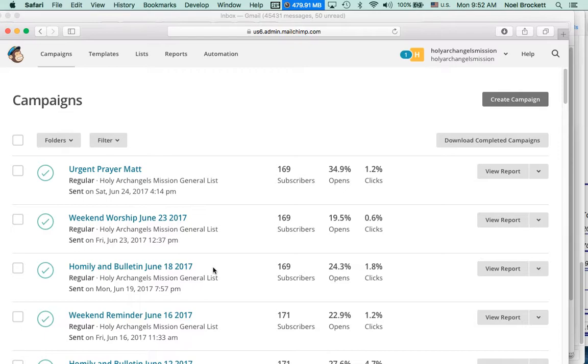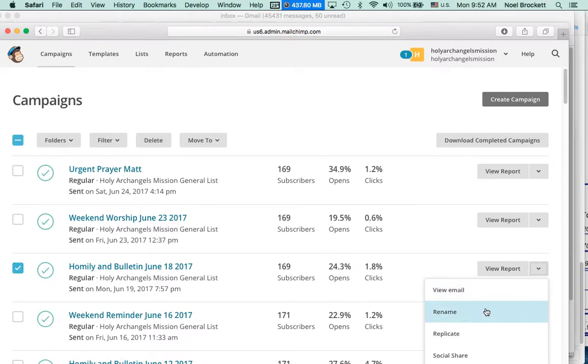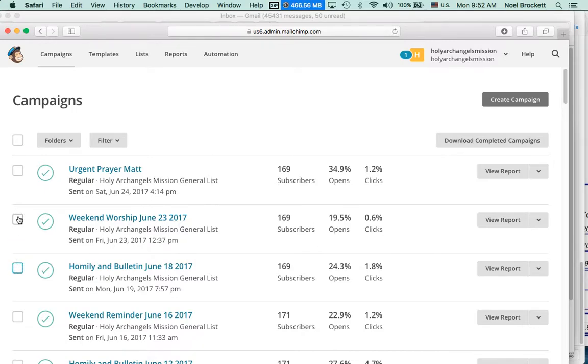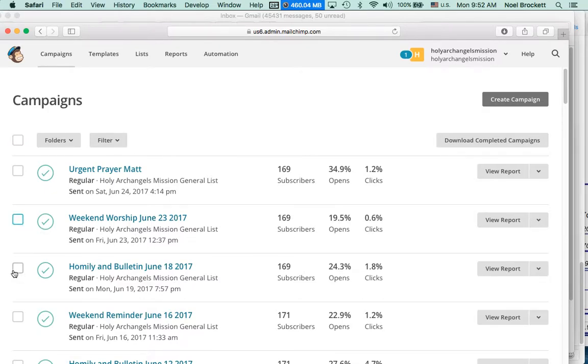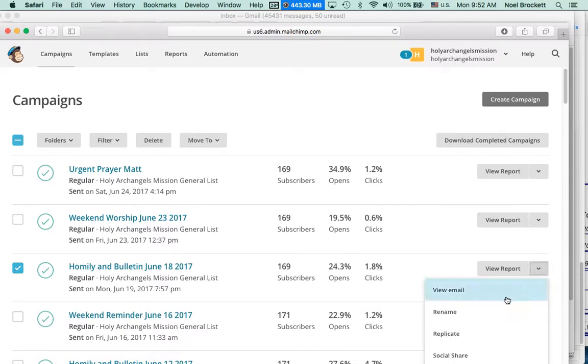I'm going to show you, when you're creating the homily and bulletin, you would select the previous homily and bulletin email and you would replicate it. If you're doing the weekend worship, you would click on the previous weekend worship, click on this drop down menu and click replicate. So what we're going to do today is create a homily and bulletin email, since that is what Father did for us.